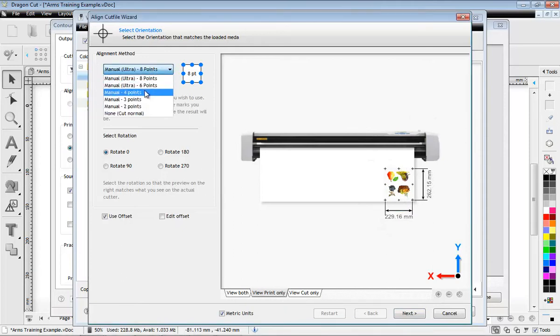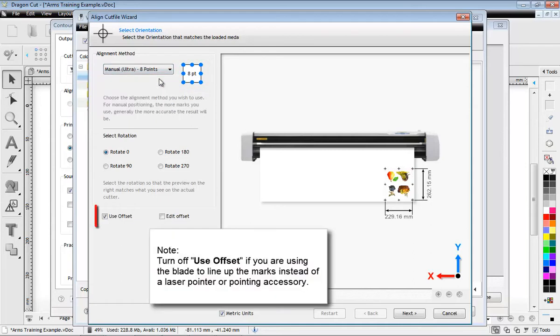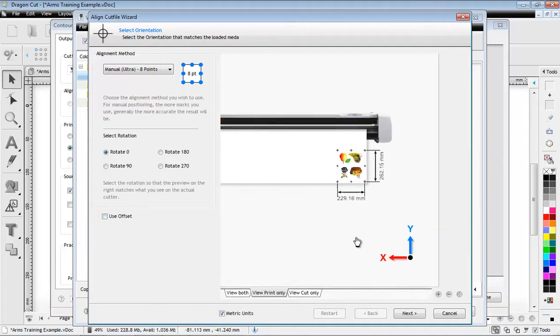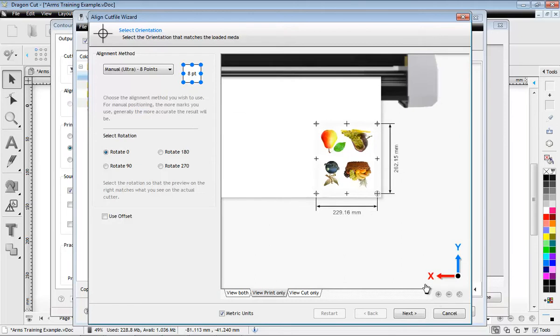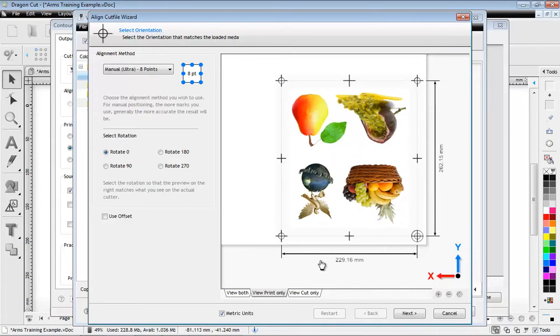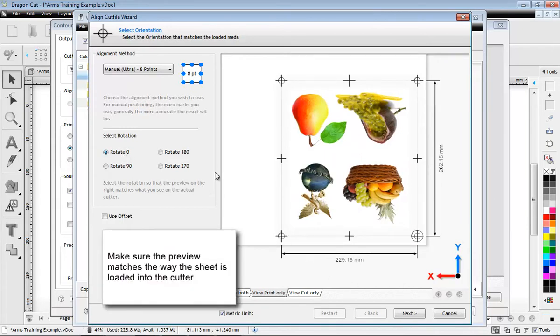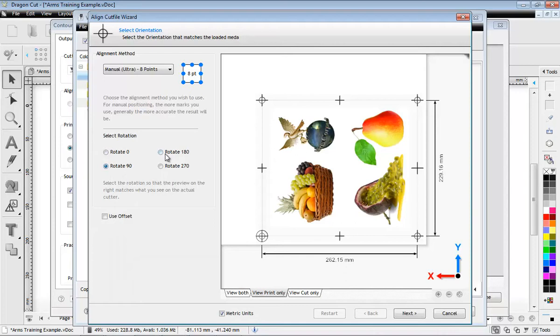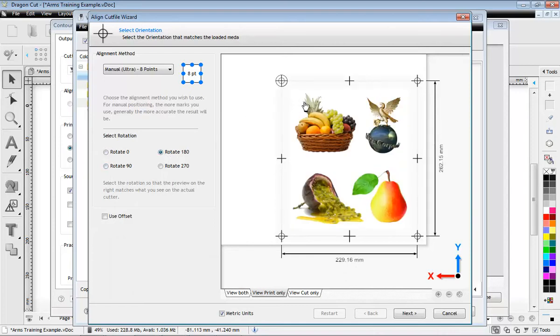Here we can choose how many marks to measure. The more you use, the more accurate the result. Check we've set the correct rotation to match the cutter. Look for the location of the largest mark.